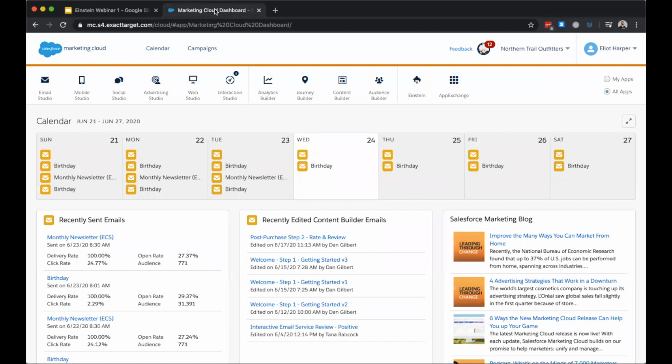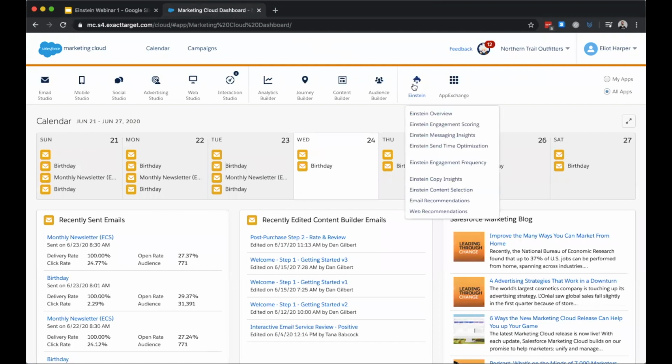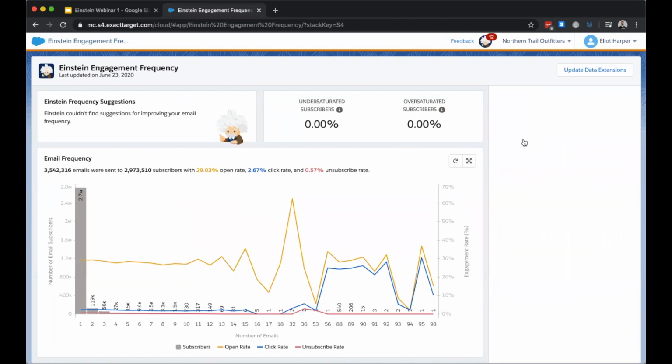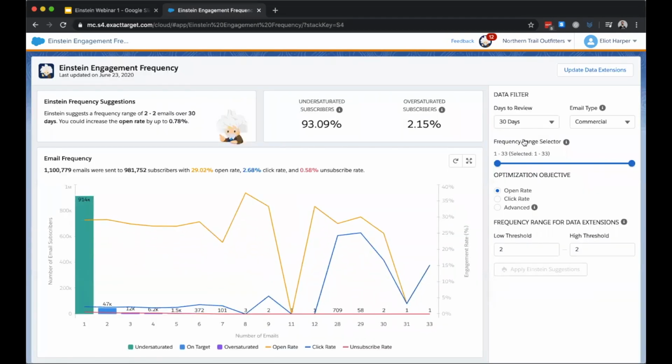To get started with Einstein Engagement Frequency, select the application from the Einstein menu in Marketing Cloud. Let's start by filtering the look-back period to the past 30 days. This dashboard features a bar and histogram chart that shows email engagement as a function of email sends. On the bottom axis here is the total number of unique emails, and the left vertical axis displays the number of subscribers that were sent an email.